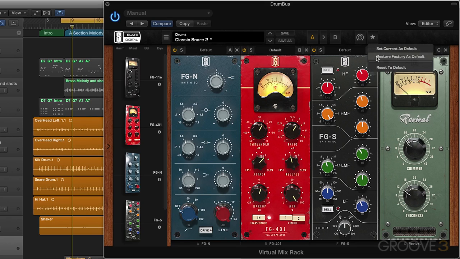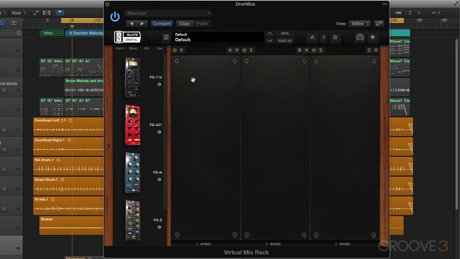And the third setting over here, reset to default, it resets the rack to the current default preset. And that's either an empty rack if nothing was chosen with the set current as default, or the rack that's stored with the set current as default. So if I do it now, it's going to default to an empty rack because that's what my default is.